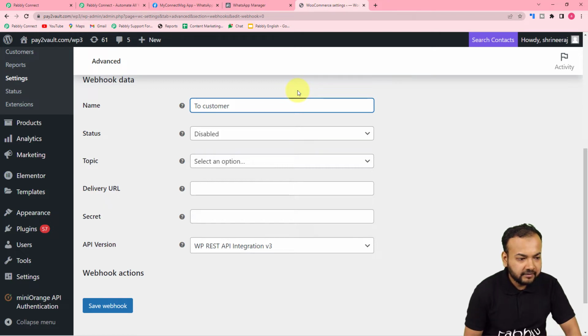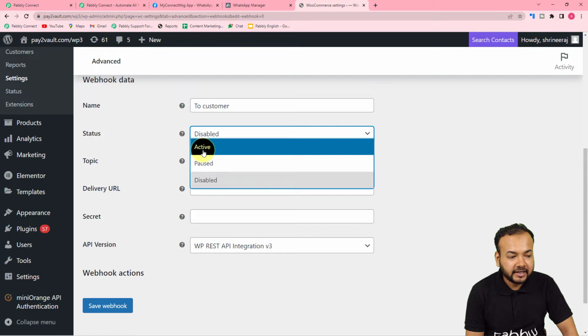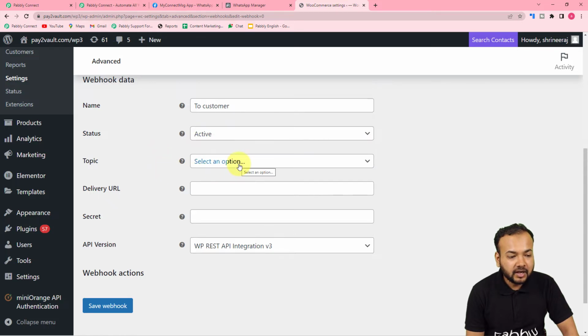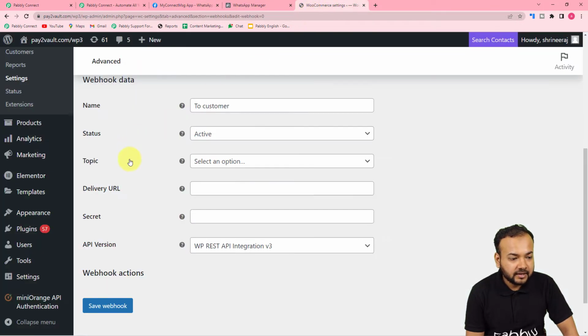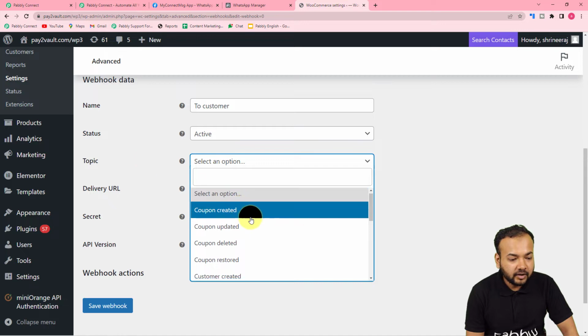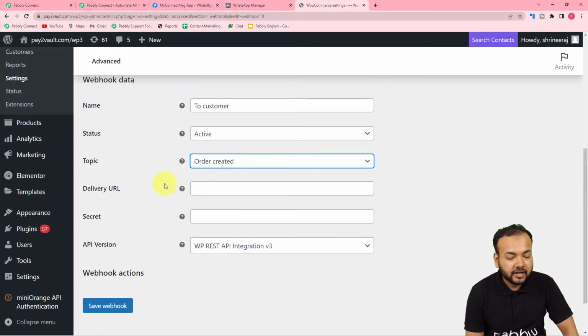So you can give any relevant name, and here in this status you have to make this connection active, and from the topics you have to select a topic to send the data of the order. You can see here in these instructions, you have to select the topic as order created. So go back to the settings, and from this topic section, select order created. So whenever a new order is created for a particular product, the data will be sent to our workflow.